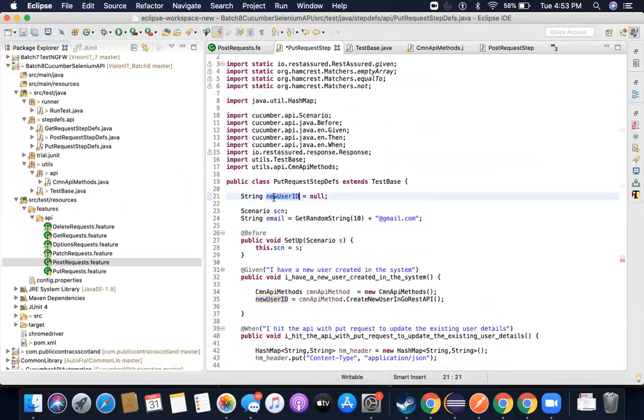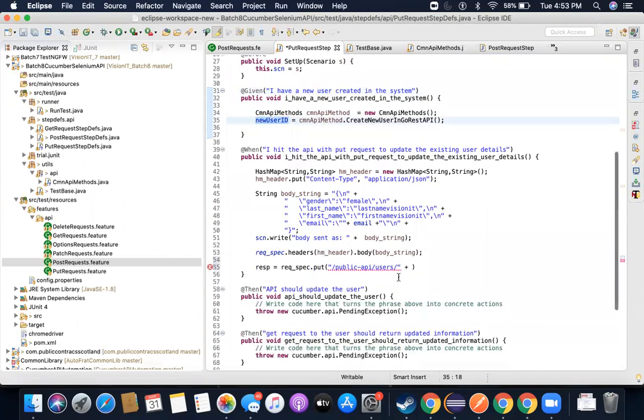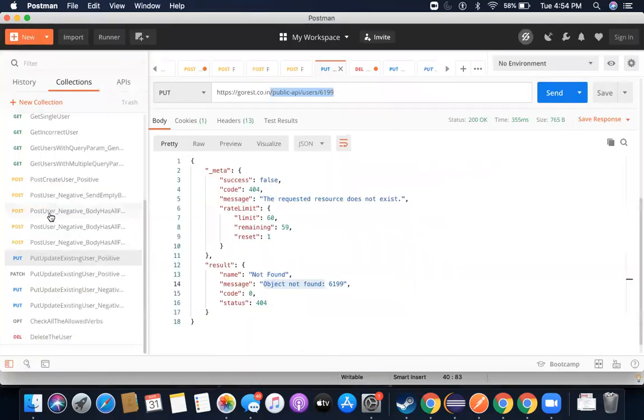New user ID is something which was none earlier. When this statement got executed, it created a new user ID for me, and that new user ID I'm putting here inside the second method. So once this statement gets executed, it will set the header, it will set the body, and in the body I really don't have to add this many details, because if I'm creating something in the previous step, all I need to change is the email. So I've only mentioned email perhaps.